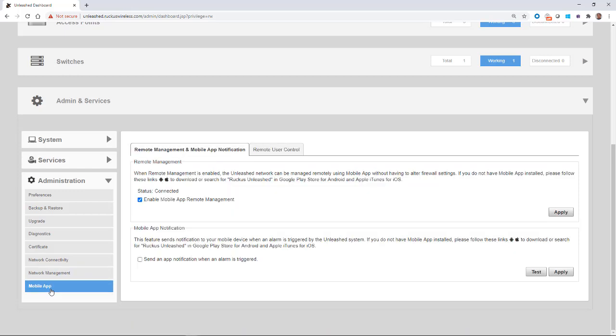And then on my mobile app, remote management and mobile app notification, I've enabled that. So that enables my mobile app remote management. And if I wanted to get mobile app notification, I could tick that box as well, send an app notification when an alarm is triggered. I might want to do that only if I suspect that I'm getting errors, and when I first set up the network, I don't want to overload my mobile device with a bunch of notifications.